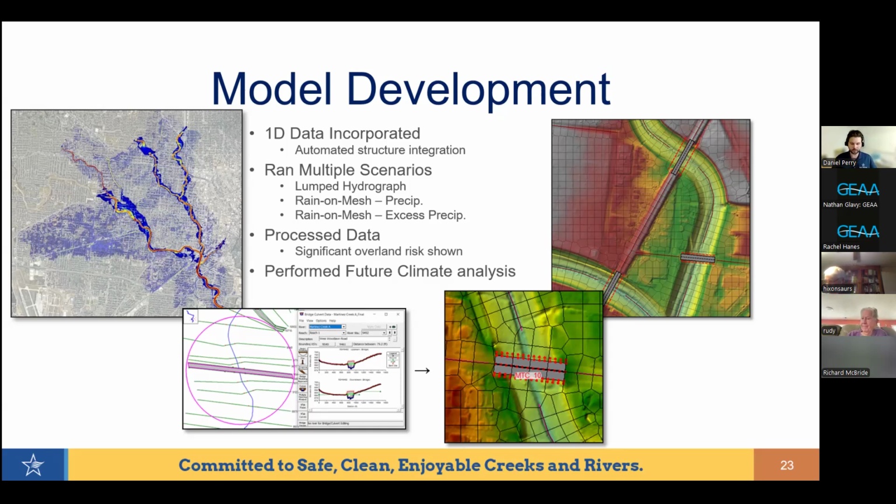Rain-on mesh with losses in HEC-HMS is very similar to what we do in 1D. We get all our losses in HEC-HMS, but instead of grabbing the flows from HEC-HMS, we're getting what's called excess precipitation. And so that excess precipitation is what we're applying to the 2D grid in RAS.